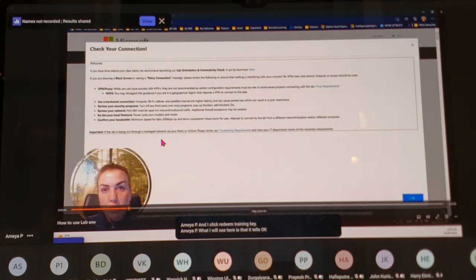Okay, before we move forward, we will first redeem the training key. So once you redeem the training key, just pop it in the chat. Say, "I've done it," or "done." Just pop it in the chat so I can keep track. So let's redeem the training key first, so I can know who's done that.